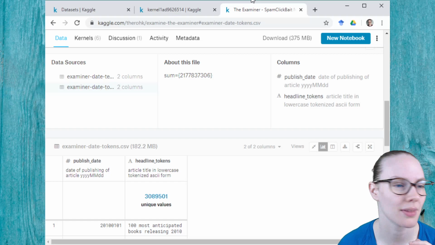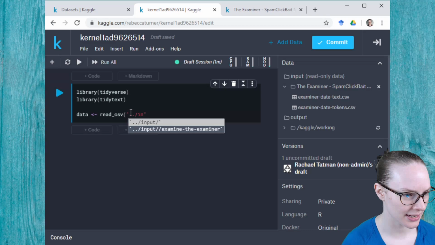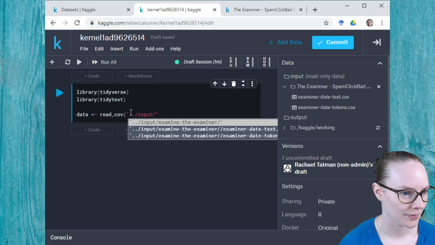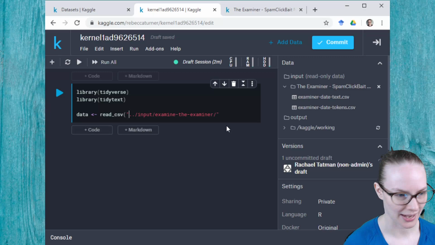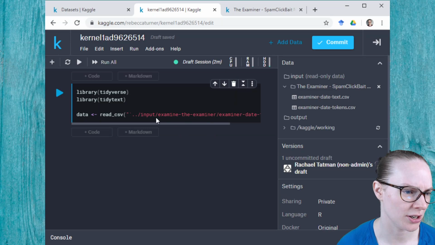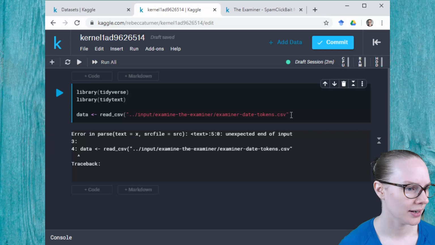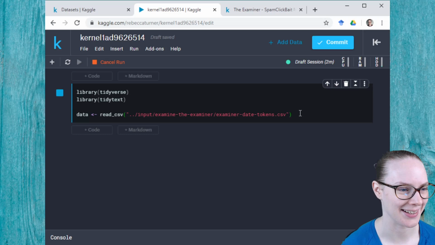So let's read in our data set input. We still get that weird thing with the back ticks. I do have an open bug for this. I just think the kernels team hasn't gotten around to it. And let's do the tokens one just because it looks like it's been lowercased, so I think that'll make our job a teeny bit easier. Oh, yeah. Also, I should close my parentheses maybe. That might help.